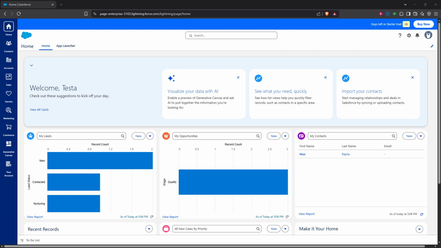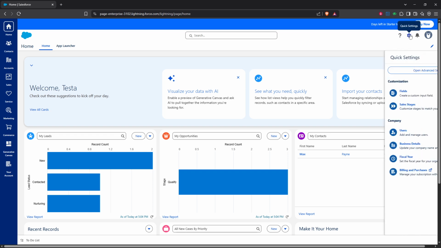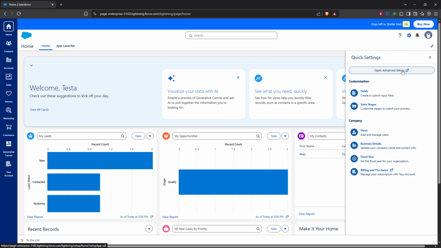First, let's focus on deactivating the old employee. Begin by opening your Salesforce dashboard and locating the gear icon in the top right corner of the screen. Clicking on this will reveal a menu where you need to select Advanced Settings. This is your gateway to managing user accounts effectively.